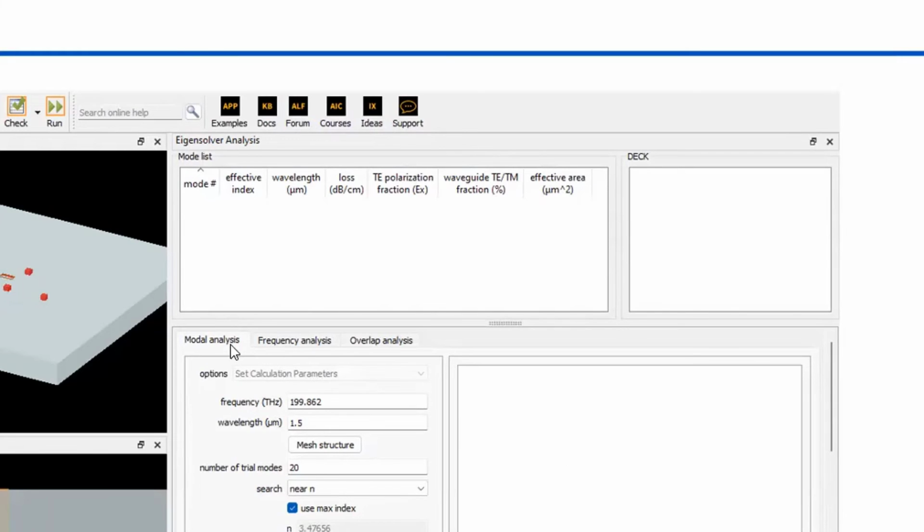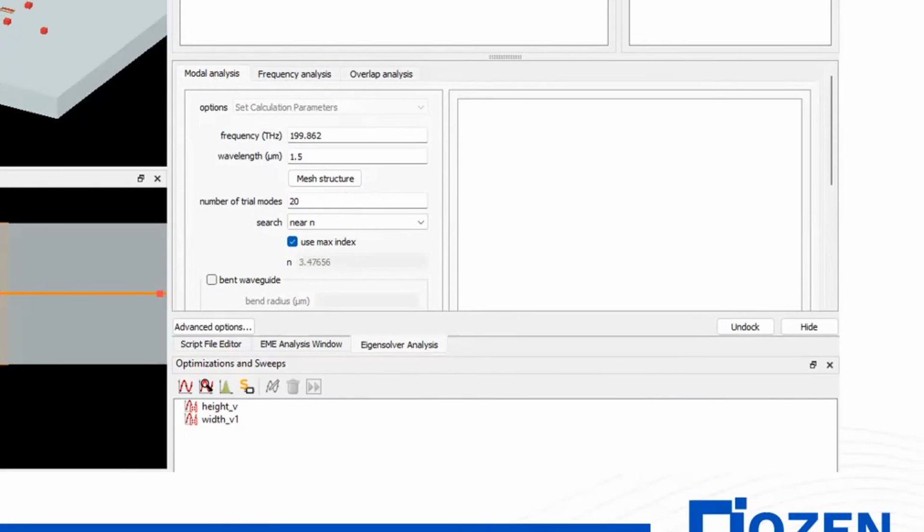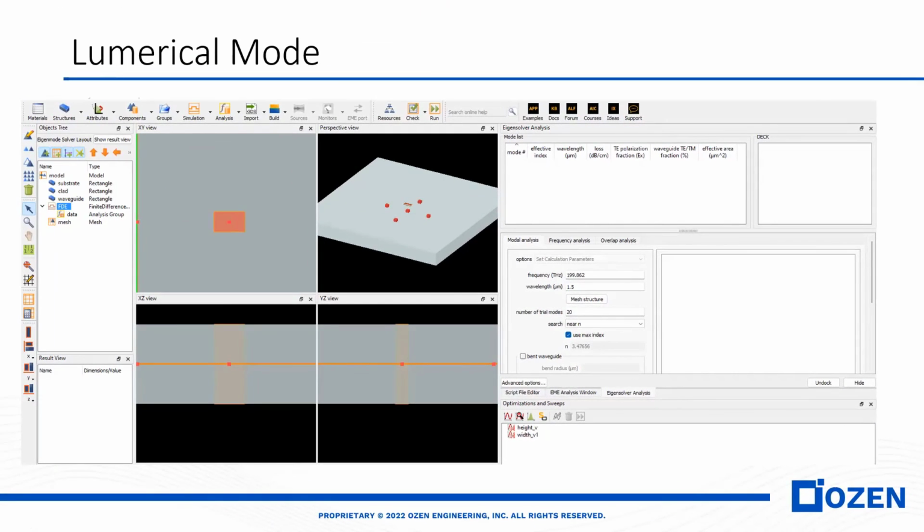And if you want to see the mode analysis, we can do it in this part. If we want to sweep the frequency, we can do the frequency sweep in this part, and we can do overlap analysis. And if we want to define some optimization or sweep, we can define it here. So let's go to Lumerical MODE and continue our discussion in that part.